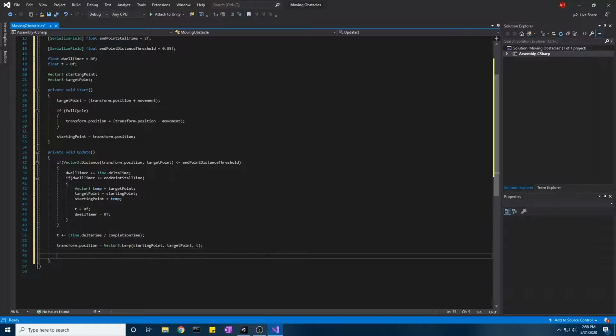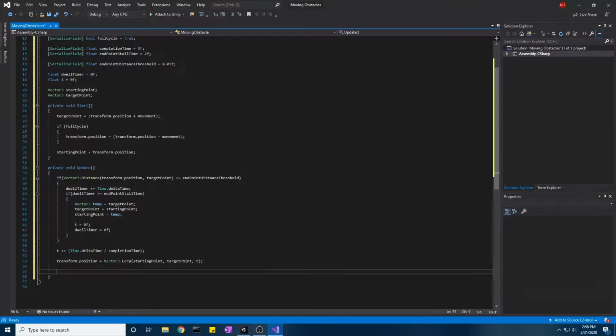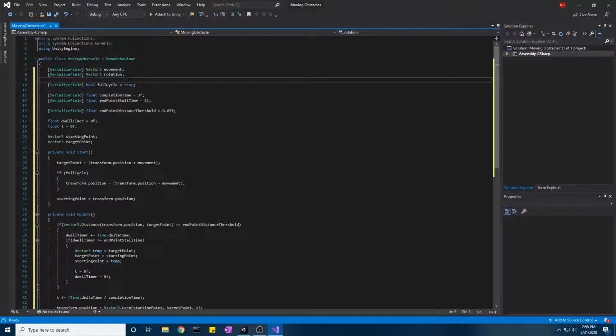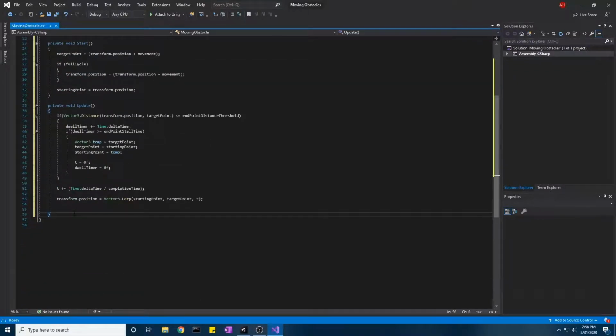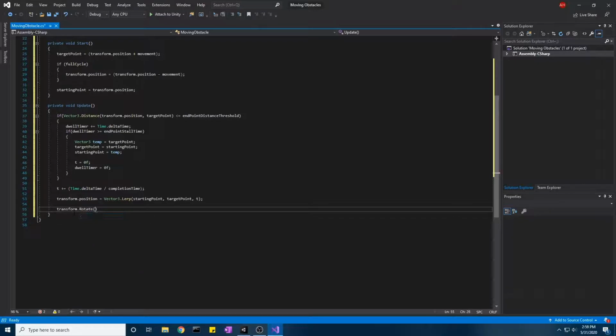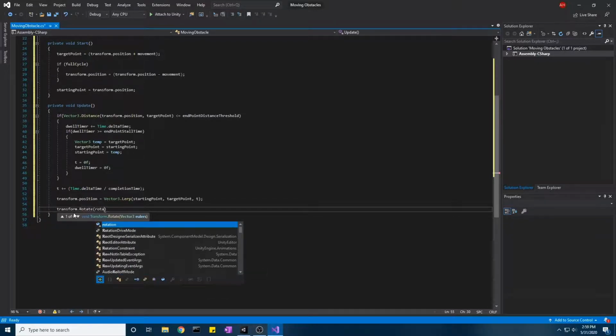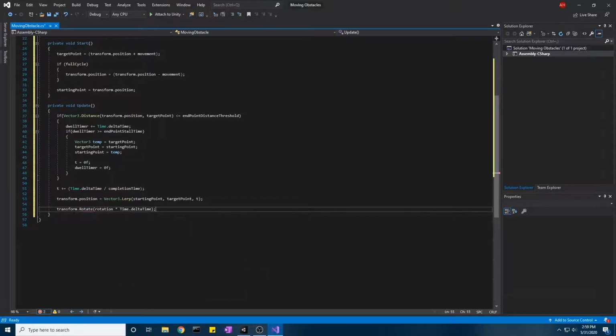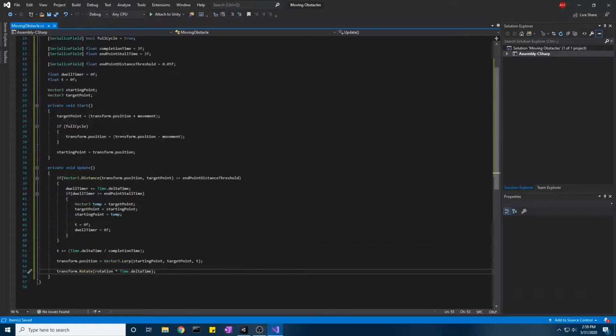And so the last thing that we need to do, which is actually really easy, is just handle the rotation. And so all we need to do for that is say transform.Rotate, and then we need to say our rotation times Time.deltaTime, just to make this frame rate independent. So this should be everything that we need.